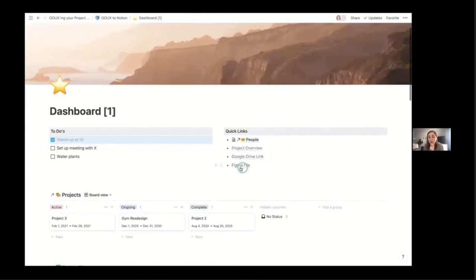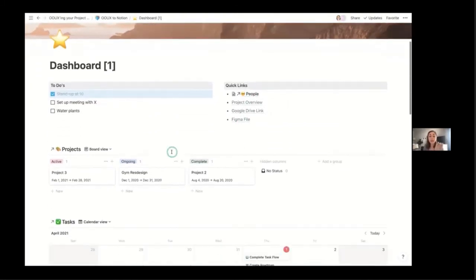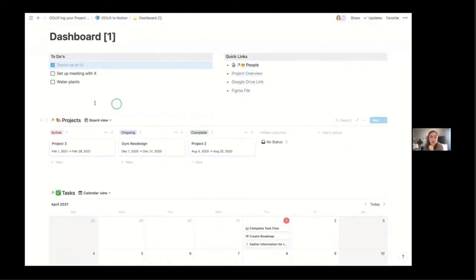I link to a Figma file. And then down here, this is where Notion gets really powerful. Essentially, I've pulled in a linked database from the original object database. I pulled it in here and I'm showing it. So it's kind of being stored in the other one, but I'm pulling it in and showing it here.